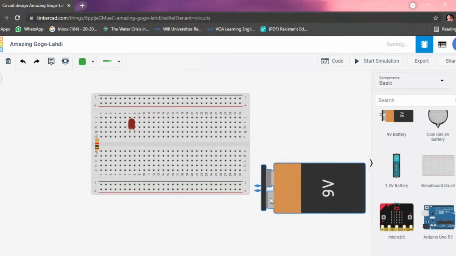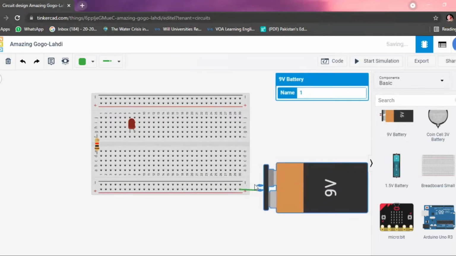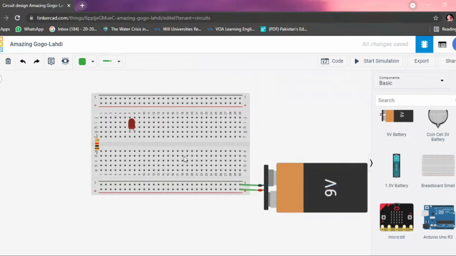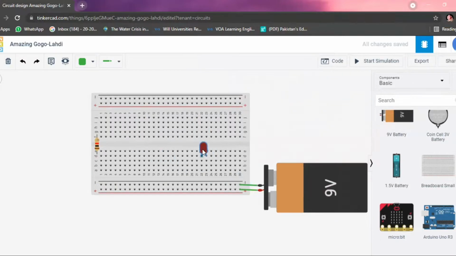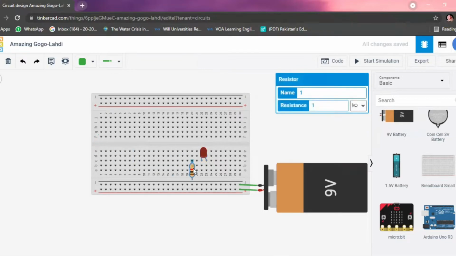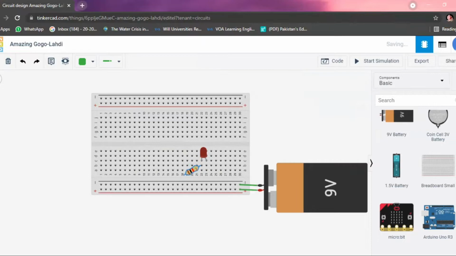Here there are two terminals, positive and negative, so we will connect the positive terminal with the positive and the negative terminal with the negative terminal. We can put these electronic circuits inside the breadboard at any position, it doesn't matter. Here is the LED, and let's rotate it. That is our positive terminal.